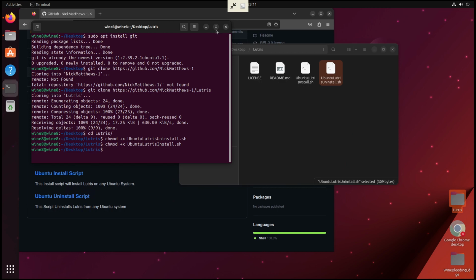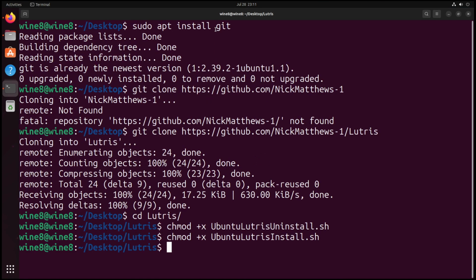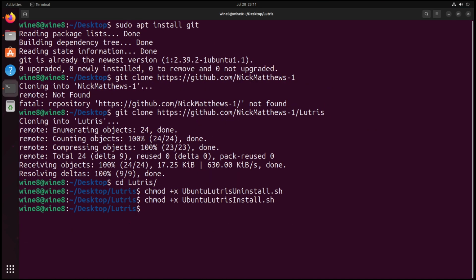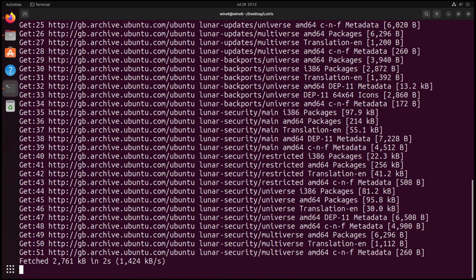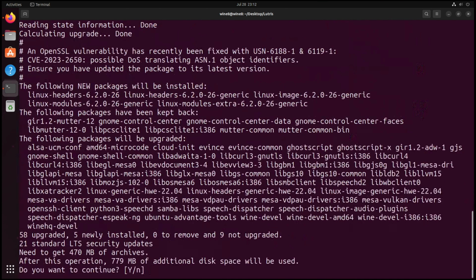And we will now uninstall. First things first, we want to make this look a bit bigger. So we want to do sudo because it's removing. So sudo ./ubuntu-lutris-uninstall. And what this will do is uninstall any package called Lutris, as well as update your system. It will update your system, uninstall Lutris, and then update your system again. If you wanted to prevent it from doing so, you could go into the file and change it.